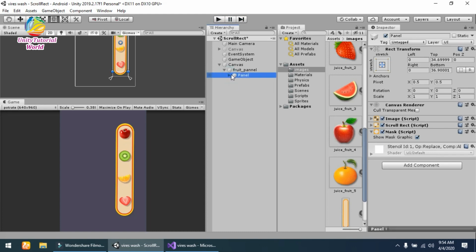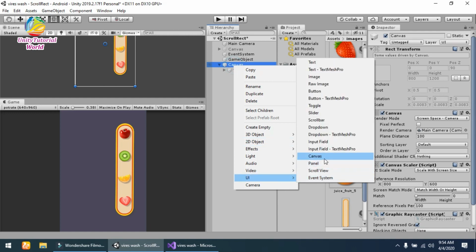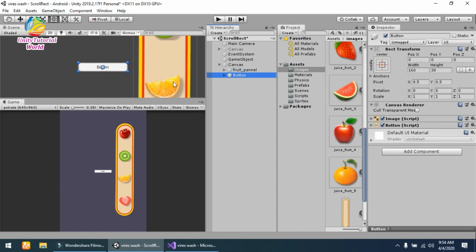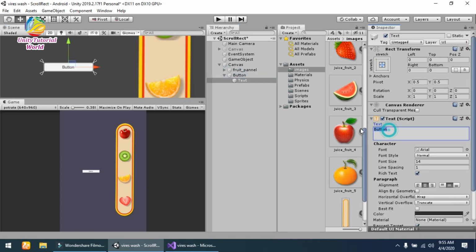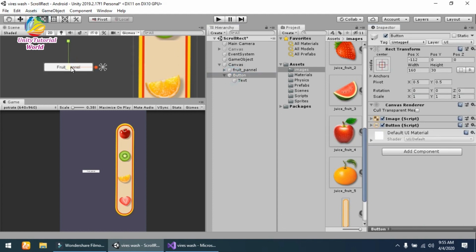Now let's go to the second step, create a simple UI button so we can move our scroll when we click on the button. I have created a simple button and named it root. And increase its size so we can see it perfectly.